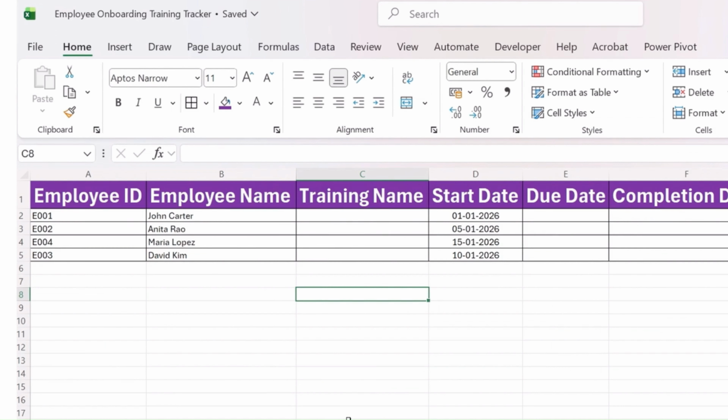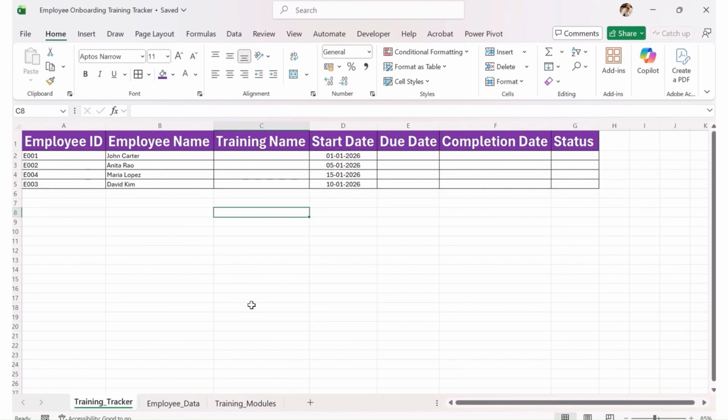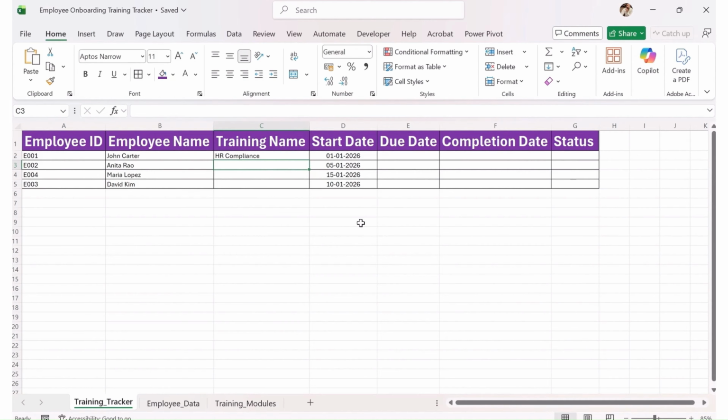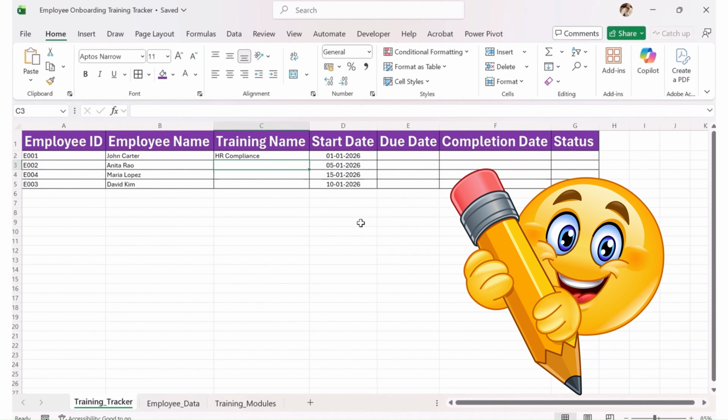Next, we will calculate the due date automatically using training due dates. That's where the automation becomes more powerful. Calculate due date equals start date plus due days from training modules. I'll go a bit slow over here because there is some logic we are going to use. If you have any difficulty understanding, feel free to drop your comment in the YouTube section, because we thoroughly go through each comment on YouTube, and we'll give you the appropriate resolution then and there.